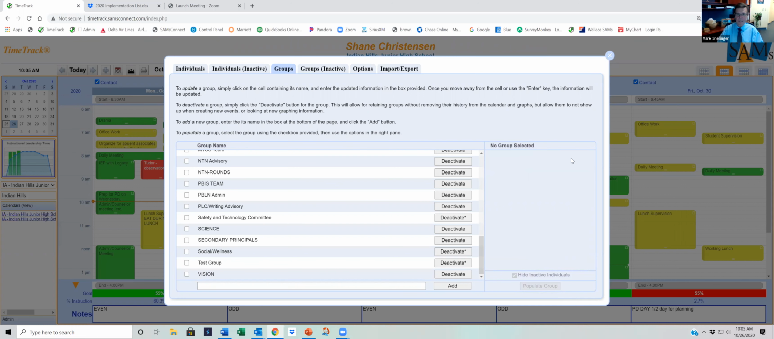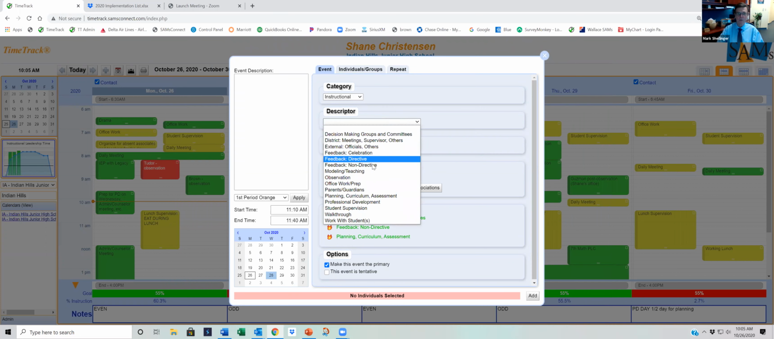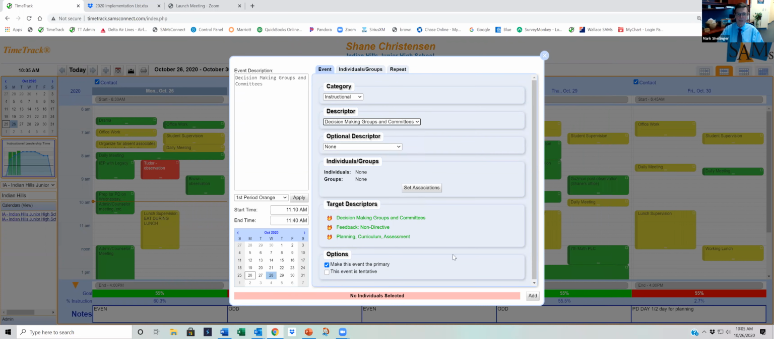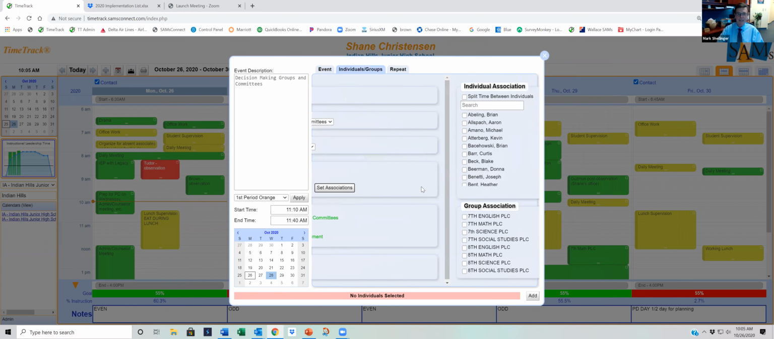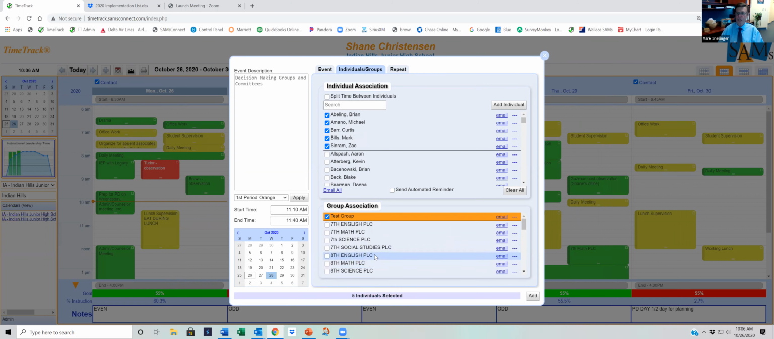Now, when I'm entering an event, I can tell TimeTrack what the category is, what the descriptor is, decision-making groups and meetings, set the associations, and now I can pick my group, and I'll pick the test group, and there it is. And now it associates the event with those people. So creating a group is really easy.